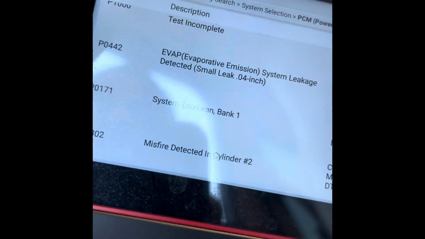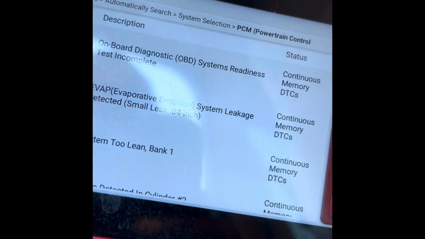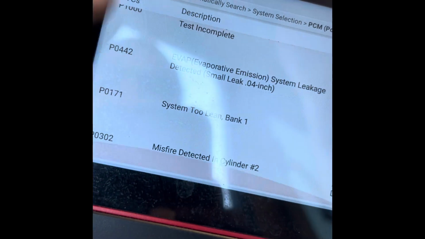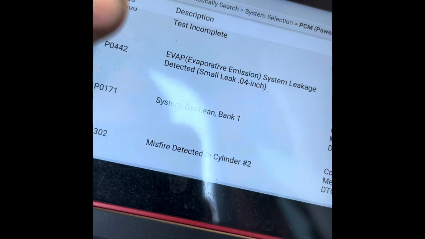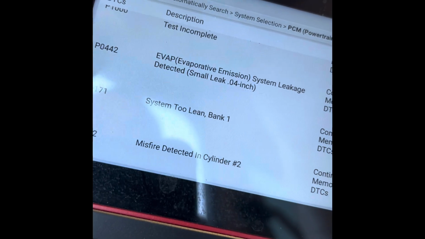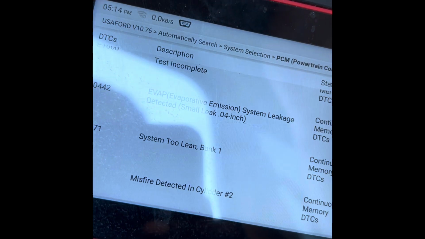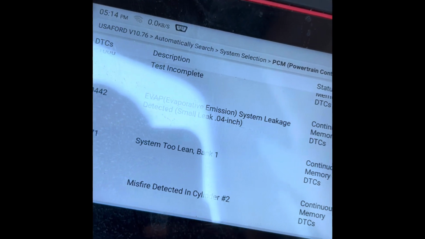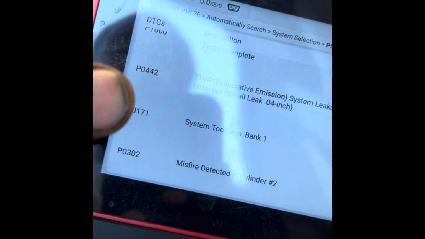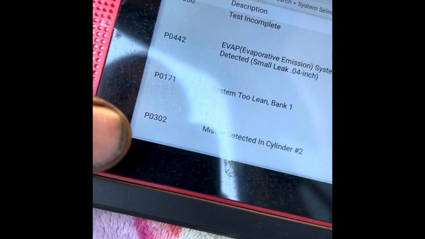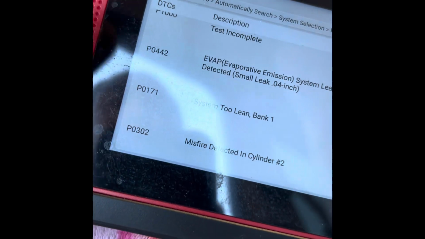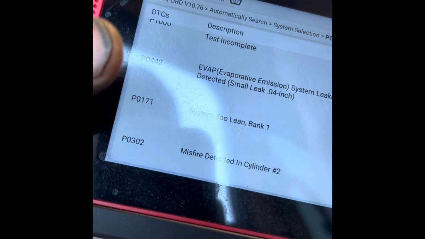So as you can see, there's a P0302, P0171, and an EVAP code, P0442, which we kind of were ignoring because that could be part of it, but it also couldn't. The P0442 code could be caused by the same reason that it's misfiring, or it could not be. Whereas the P0171 and the P0302 are definitely drivability, misfire related issues that we can get to the bottom of.